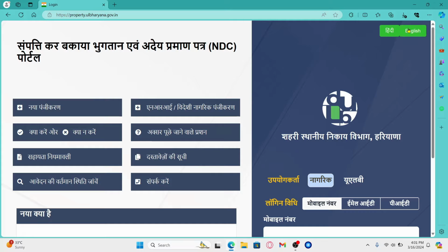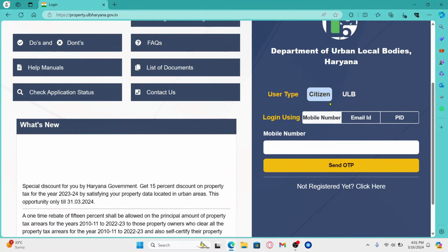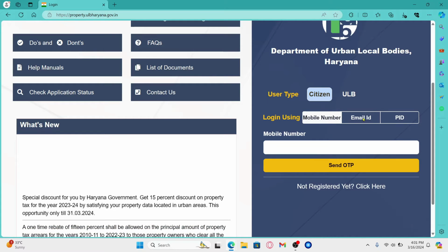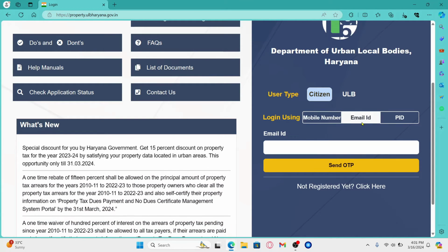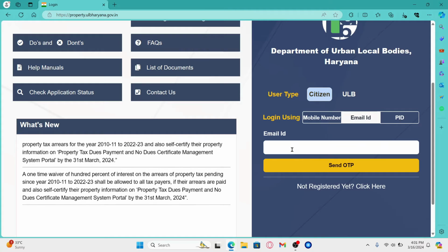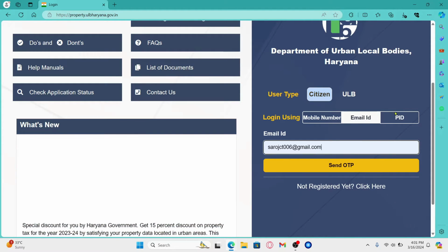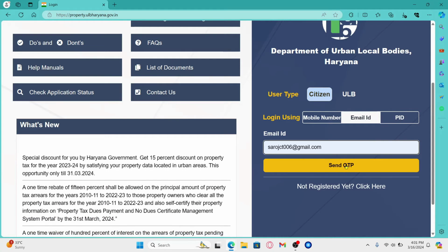Choose your language from the top right section and then scroll down and you will be able to choose your user type. Choose your user type and you may also be allowed to choose your login method. After choosing your selected login method, enter your login credentials. Type in your email ID, your phone number or your personal ID and then click on the Send OTP button.